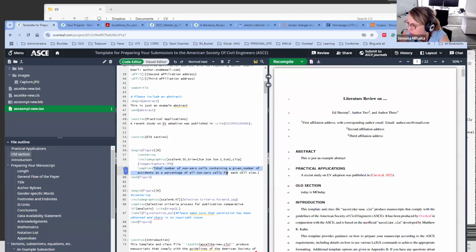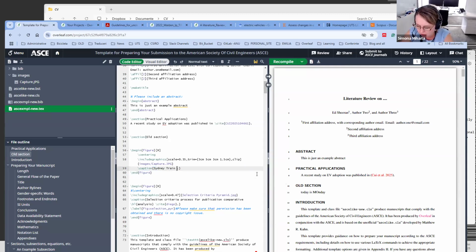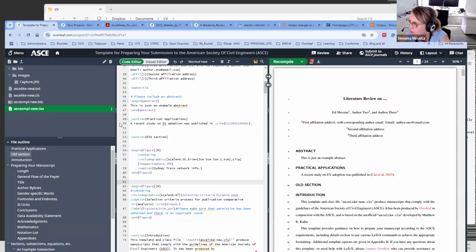So what is this figure telling me? I think mine was something like Sydney train network info. Once you save it, you will see that it will generate a figure next to it if it finds the figure.